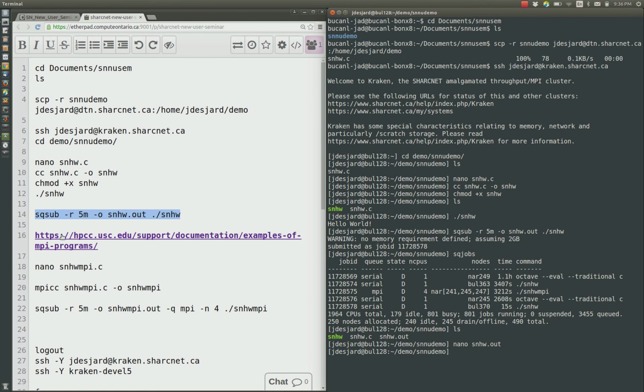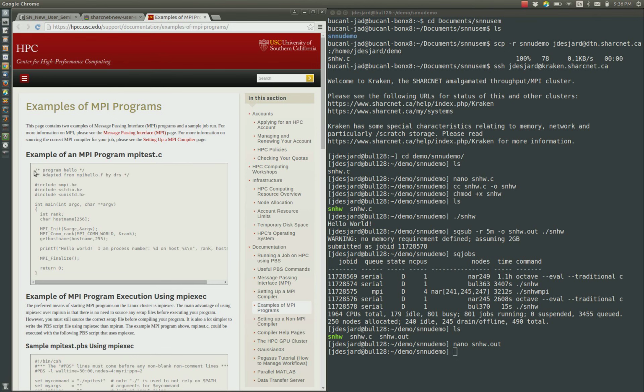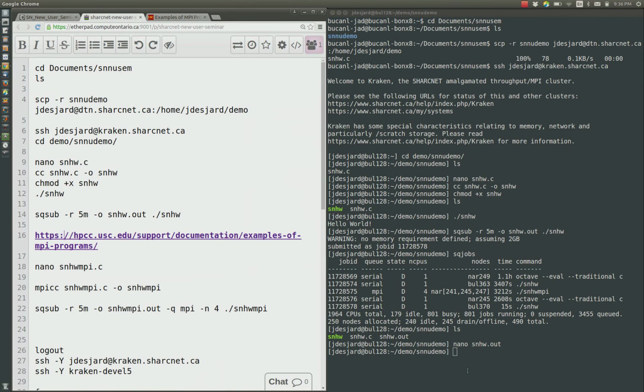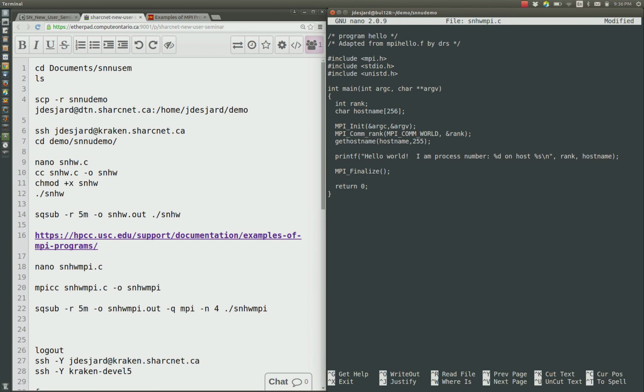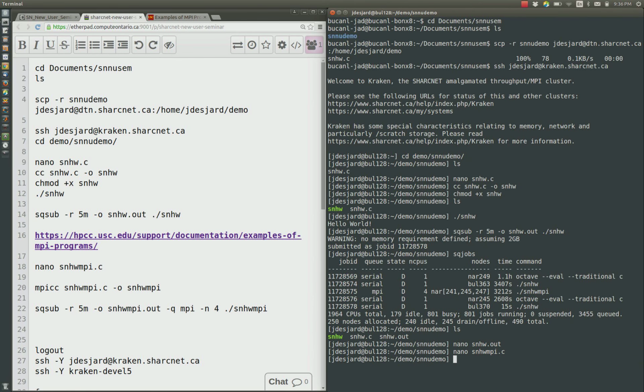Now let's say I find some more code that I like online. We'll just try and run a little MPI job here. I'll just copy this, and then I'll go back to the terminal, and I'll make a new file. So this time we'll call it nano SHARCNet hello world MPI.c. And then I'll paste that text that I found, and then I will save it. Then ls. So here we see the new file, which is basically an MPI version of the hello world.